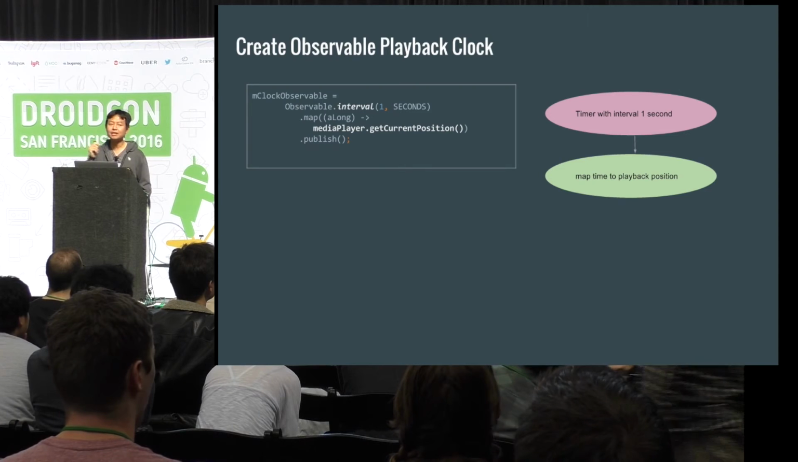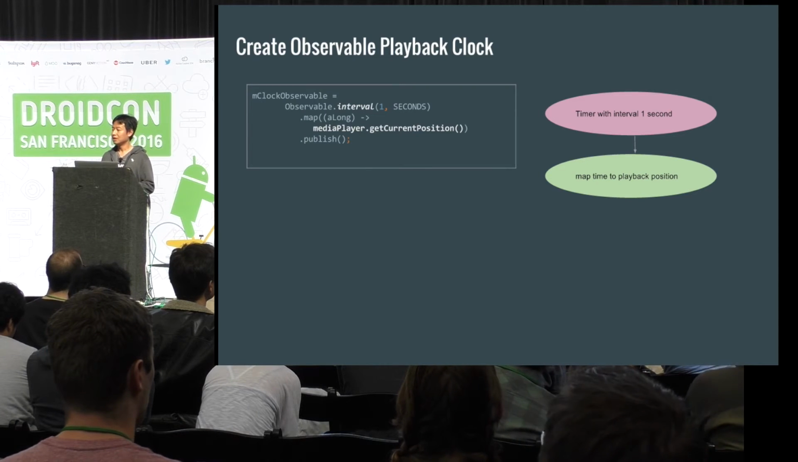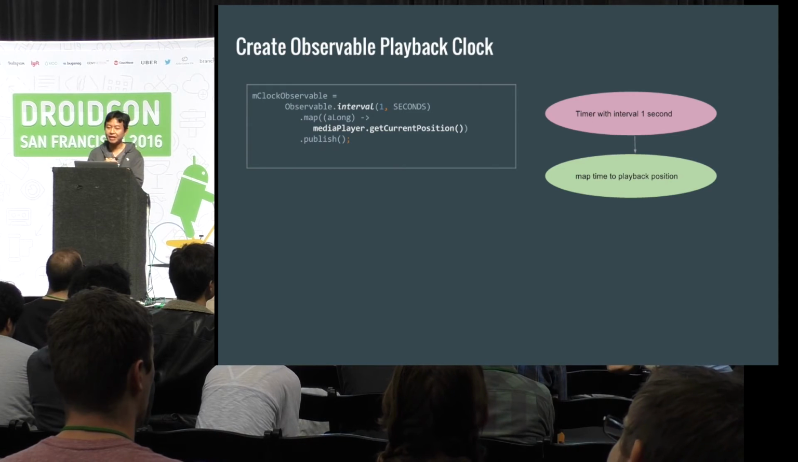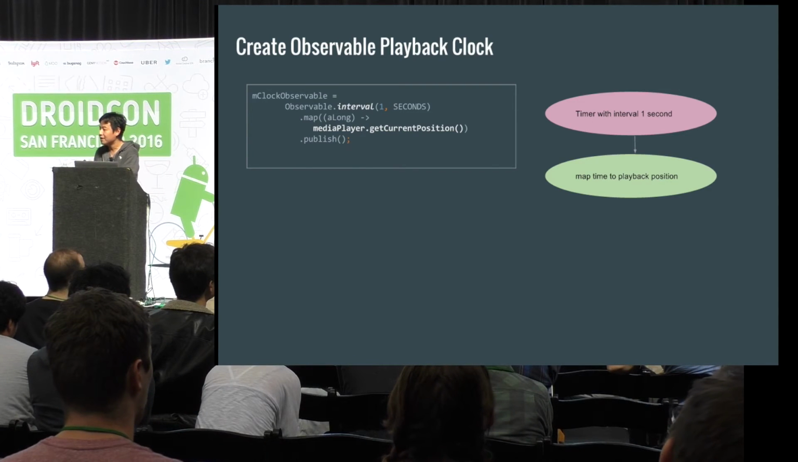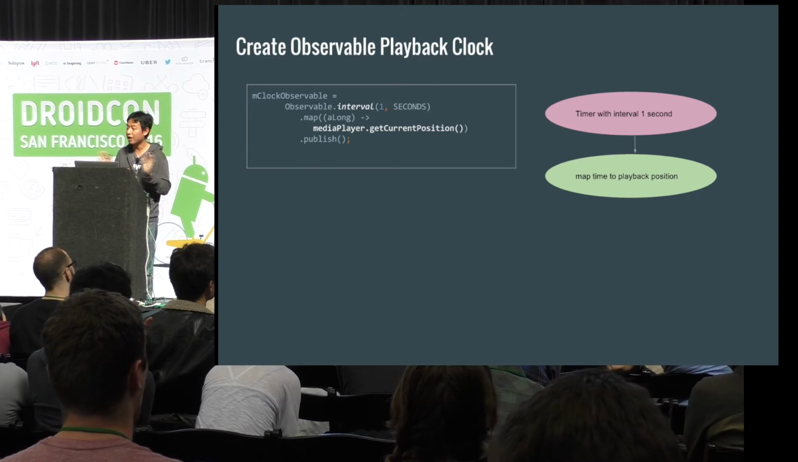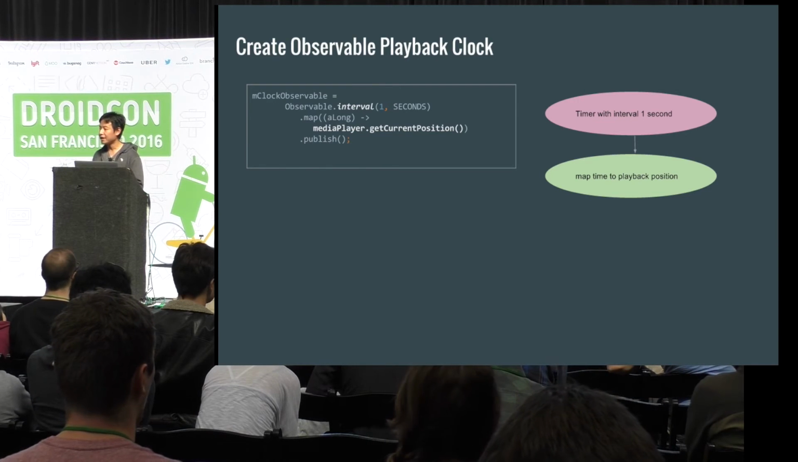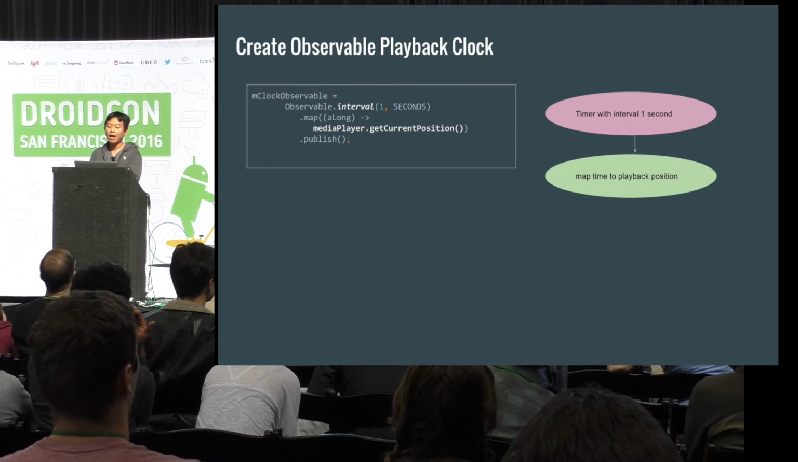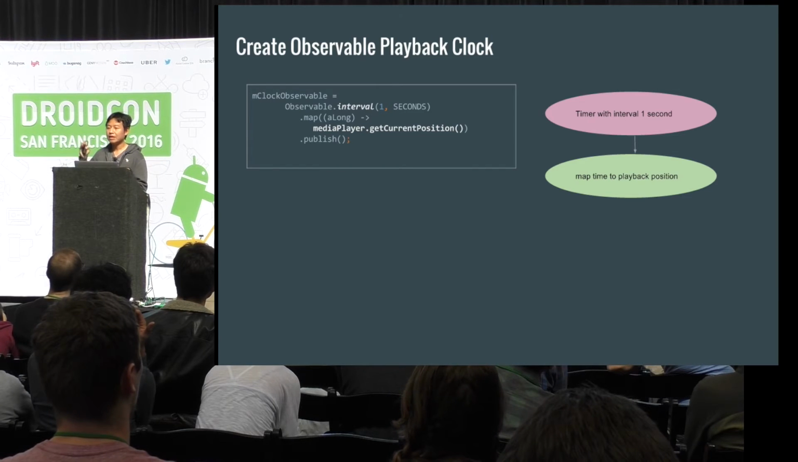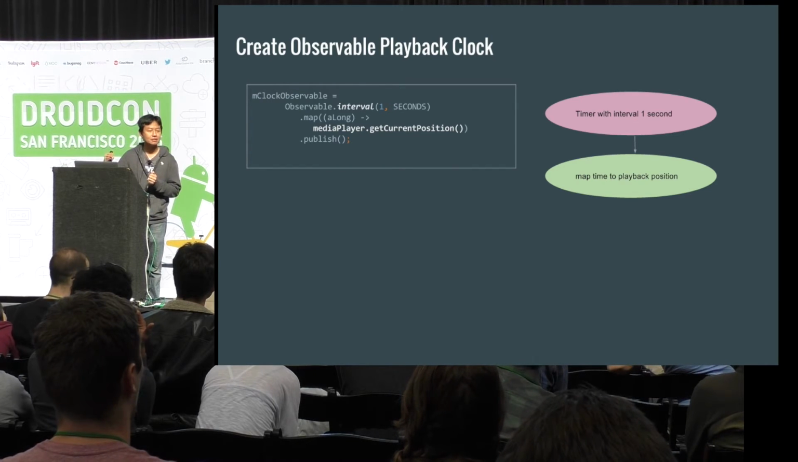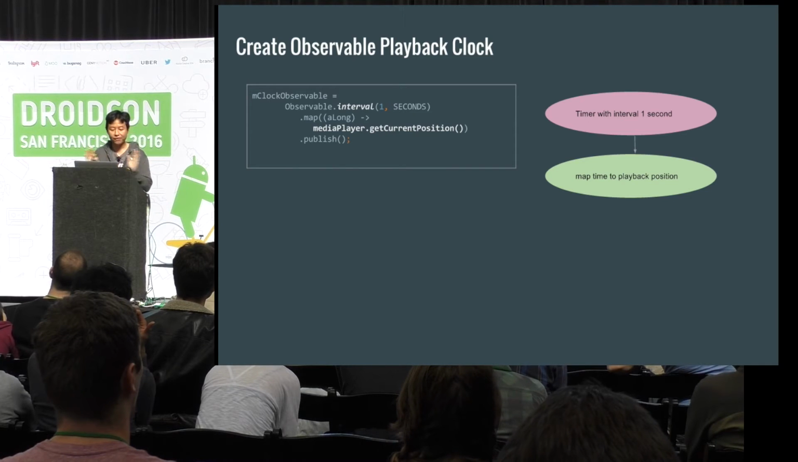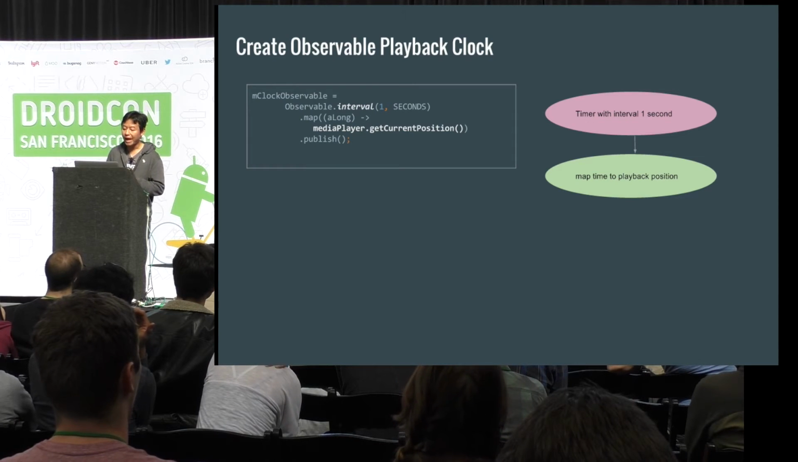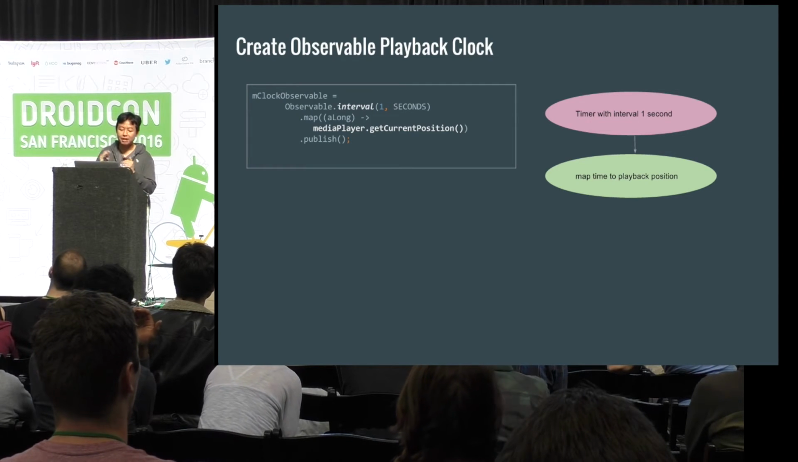Okay, the second thing is I need a playback clock. This is a clock. Nothing magic here. It's basically saying that this clock will trigger an event every X seconds or every X milliseconds, whatever you specify. The sample here says please trigger the event every 1 second. And what you are doing here is basically getting the media player positions. If you understand, the map function basically converts the data, which is the A long, which we don't care what it is. What we want is to get the current position of the media player.